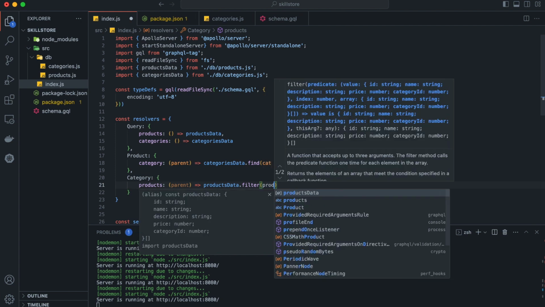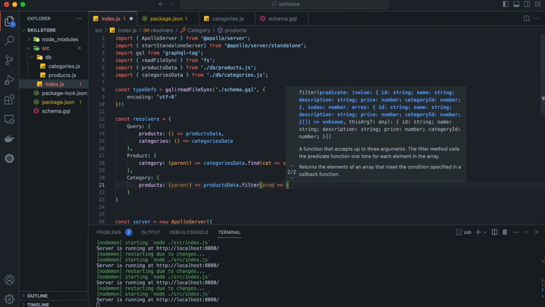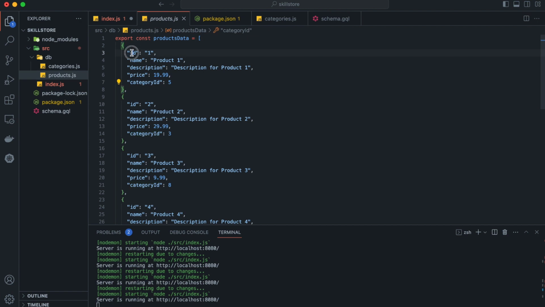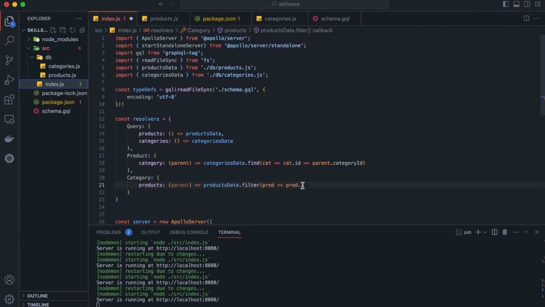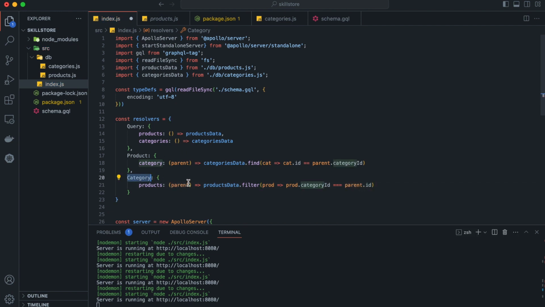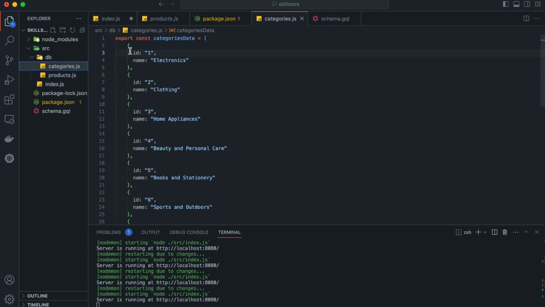and I'll keep the short name prod. In prod, if I remember, if I go back to the data, I need to match it with the category. So there is a category ID. So I will use category ID on product. Then I will compare it with the parent category ID. And the parent category, if I go back in the categories data, you will notice it has one ID field that is actually called ID.